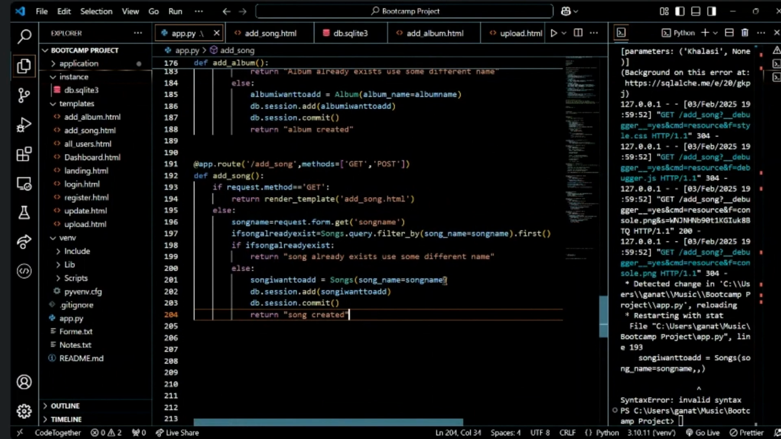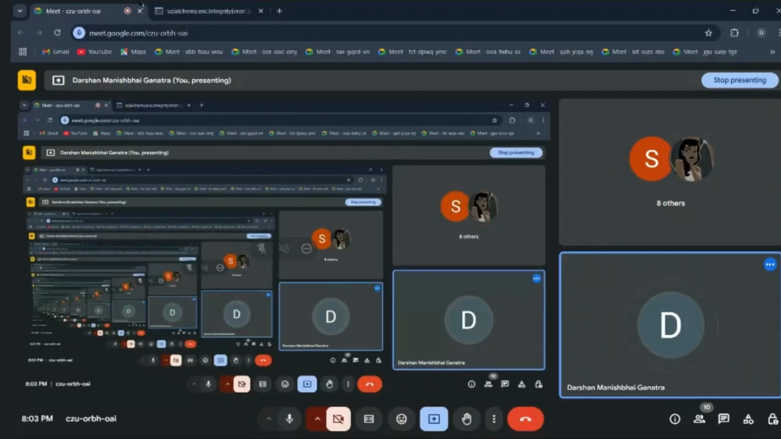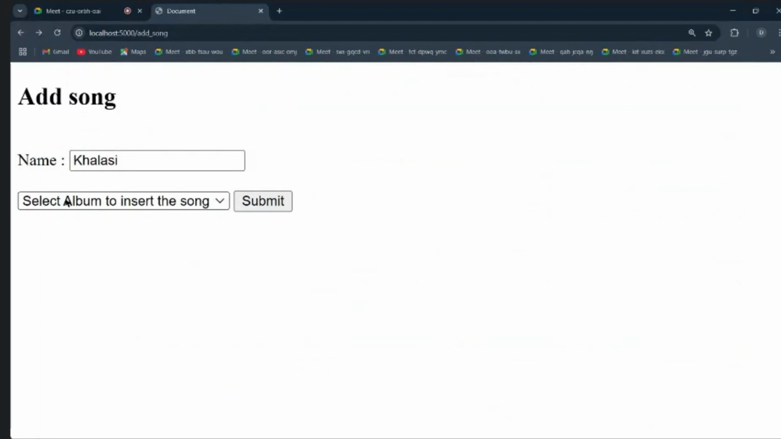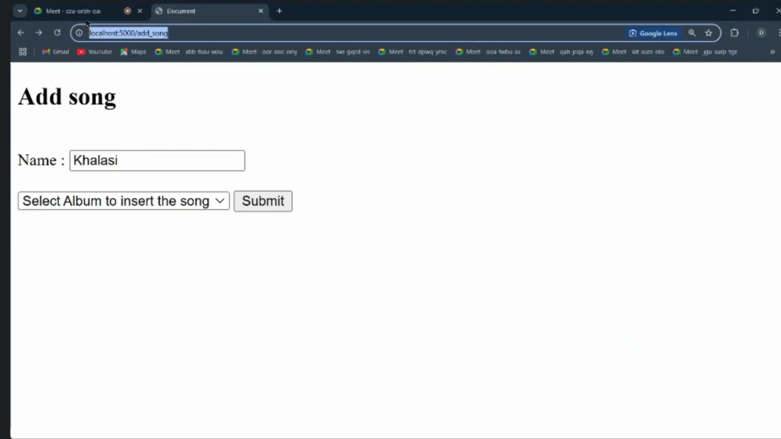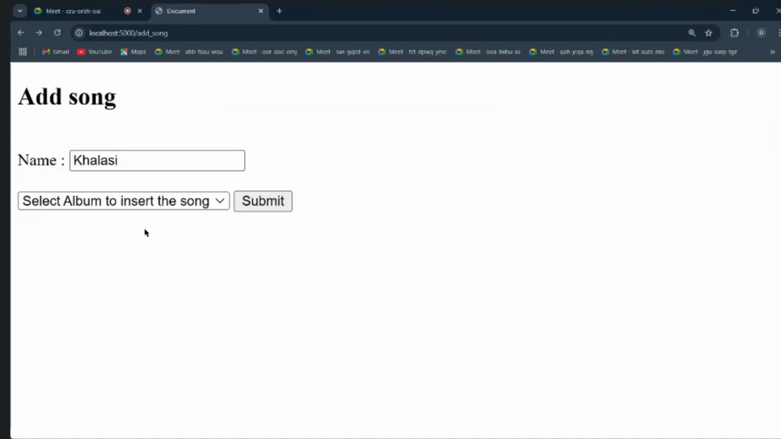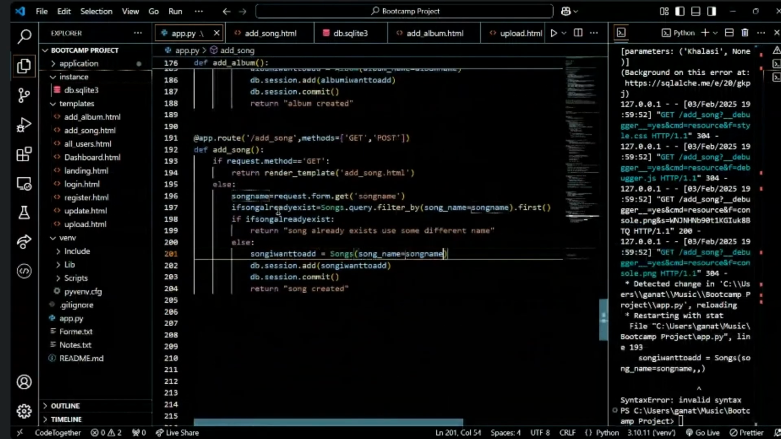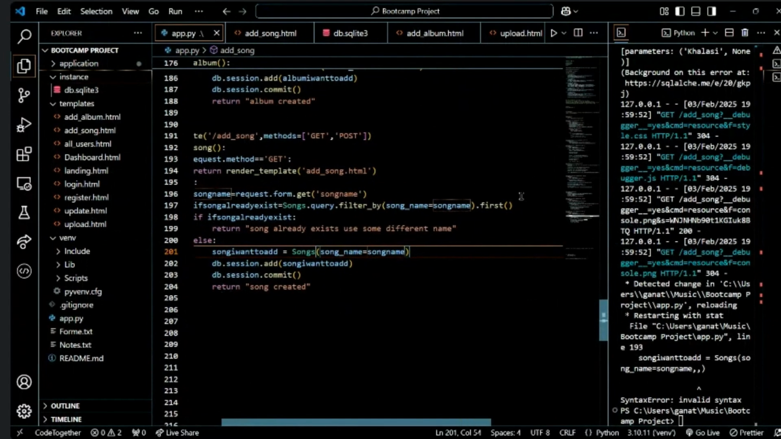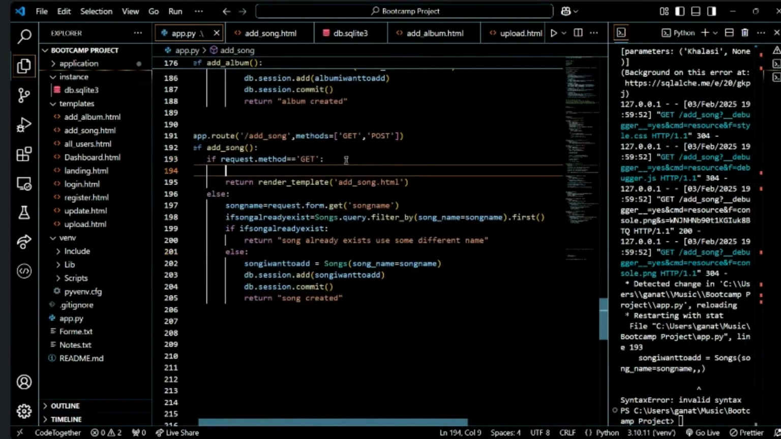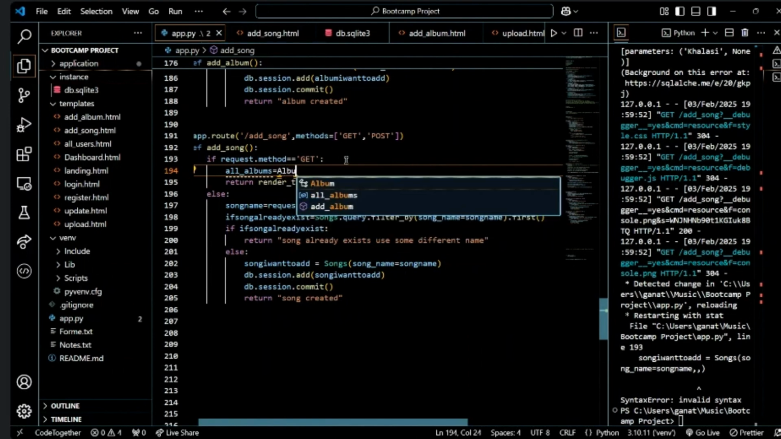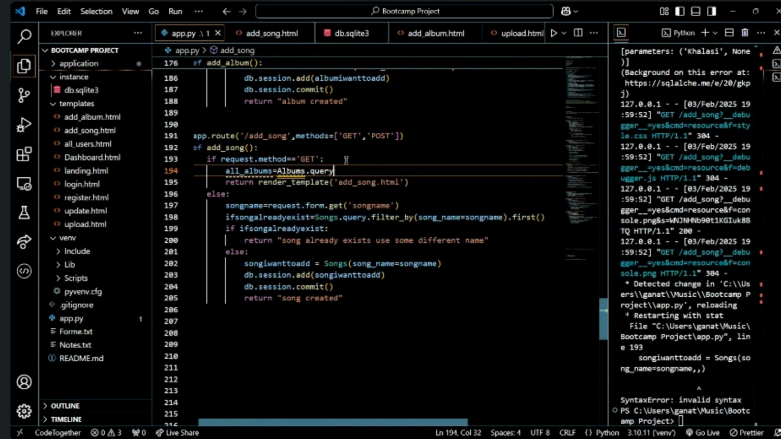You will have to pass some foreign key. Now whenever I am selecting this, it should have the albums list. All the albums should appear here so that I can select one. The way I can do that is, whenever I'm giving this form, I can pass all_albums. I want all albums to appear here, so I will say Album.query.all.